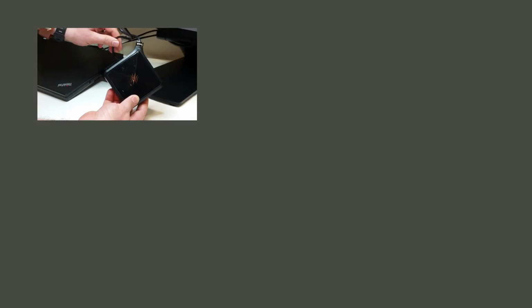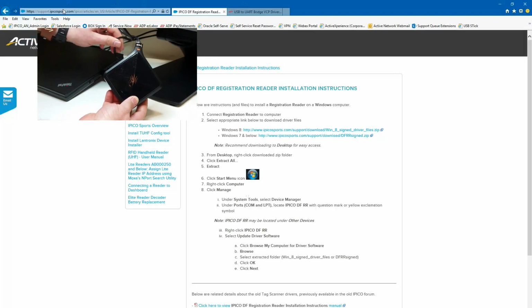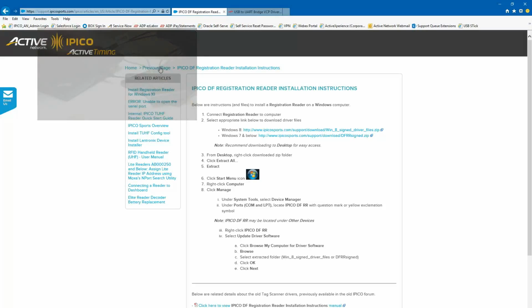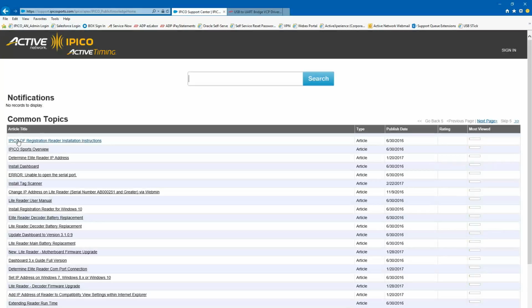To get started, we're going to download a couple of things. We're going to go to our IPICO site, support.ipicosports.com, and look for an article called IPICO DF Registration Reader Installation Instructions. It may appear on the front page under Common Topics, or it might not, in which case you can use the search bar up here to search for it.